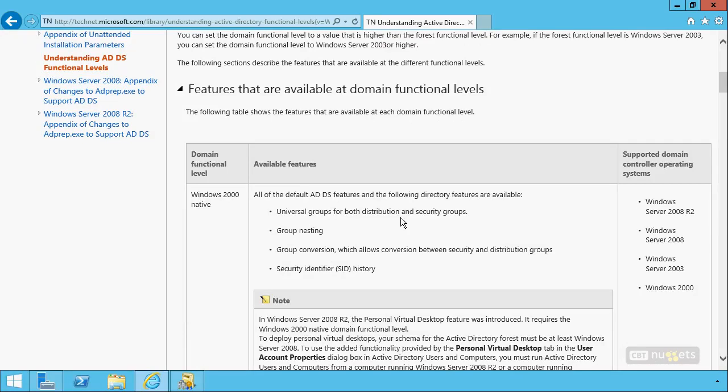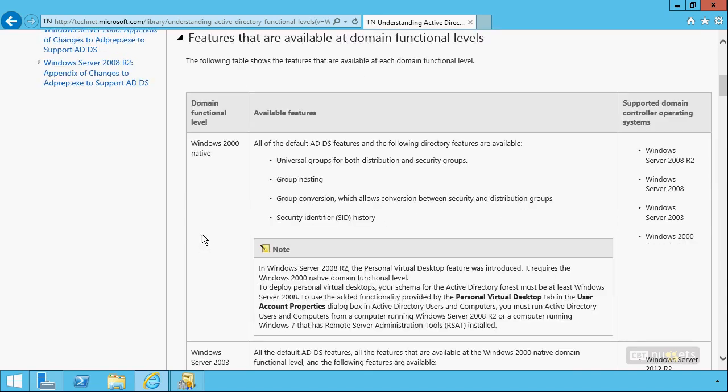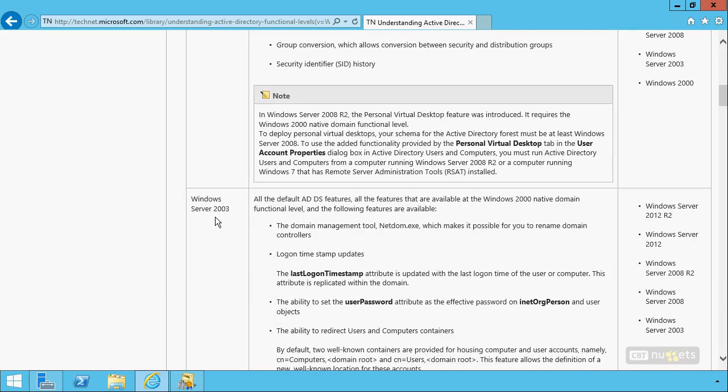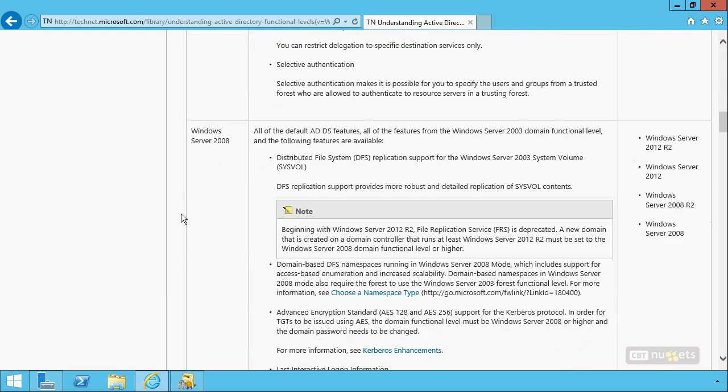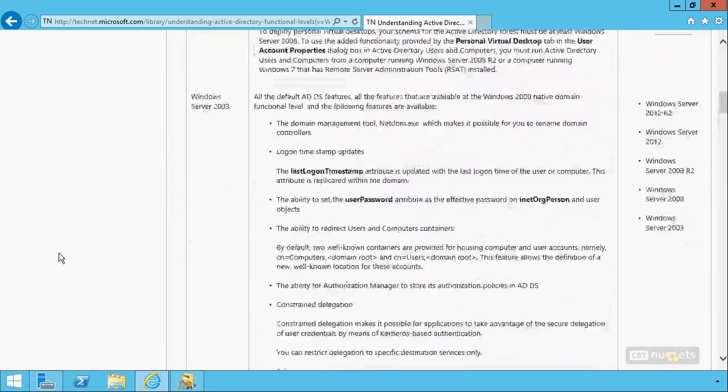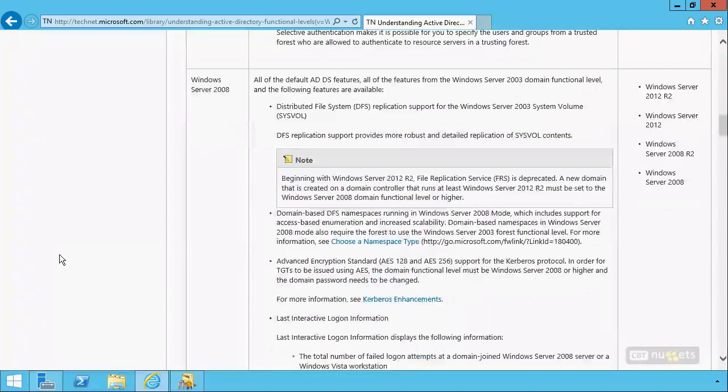There are certain features that are enabled at the domain functional level and certain features that are enabled at the forest functional level, and they have historically made very common test questions here. For the domain functional levels, each new functional level provides new functionality, starting even with Windows 2000, 2003, 2008, and so on. The early ones were kind of past, so I'll skip past those for now.